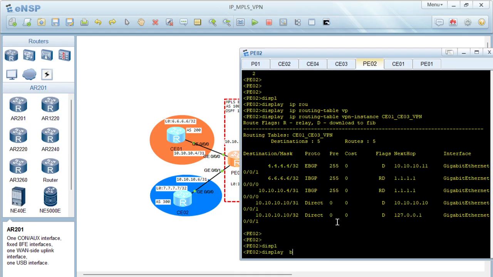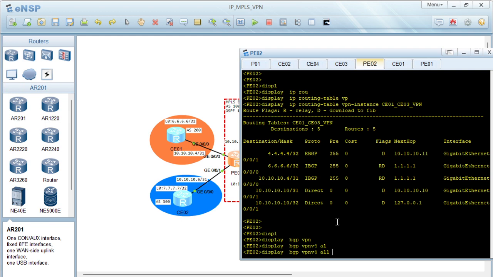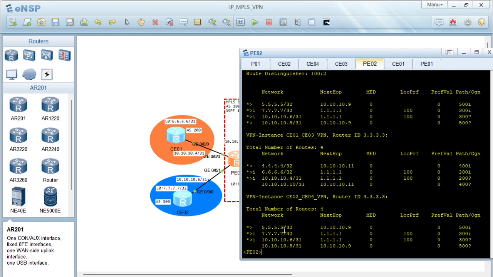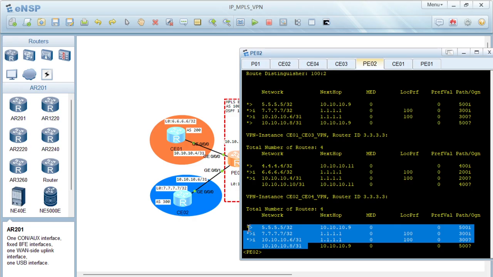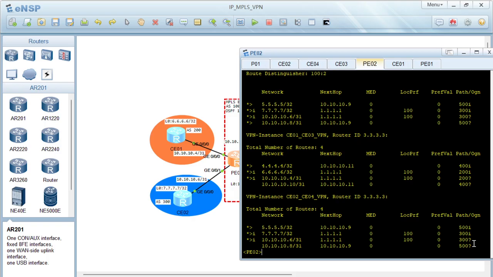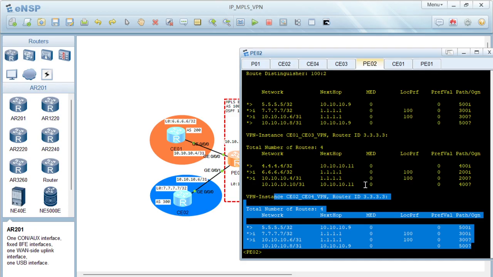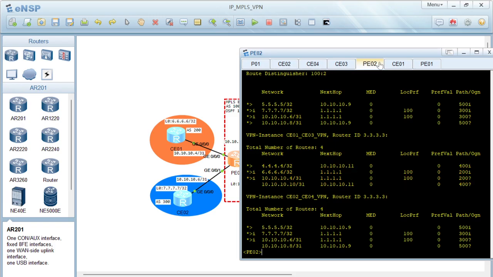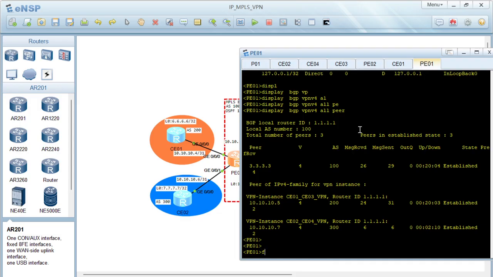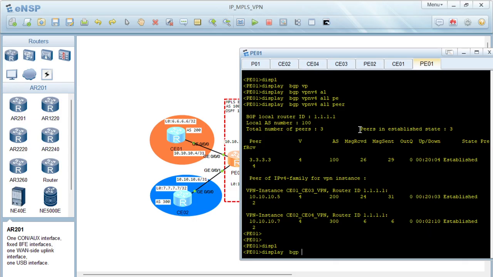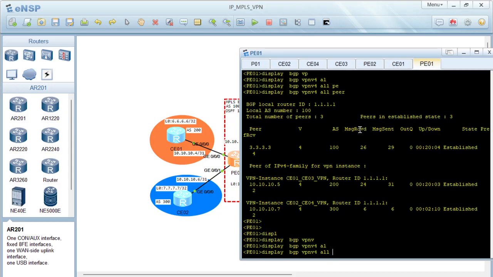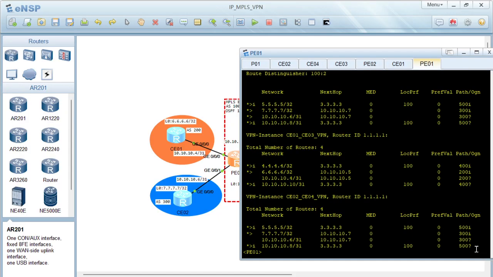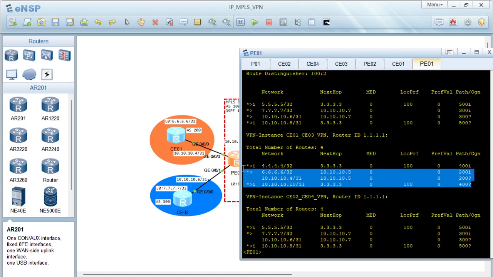You can also just display BGP VPN v4 all routing table, and this one will give you the routes learned via the VRF. So we have these routes that we are learning via this VRF C02 to C04. Then we have this route that we are learning from C01 to C03. So if you check on P01, we expect to be also learning the VPN routes. Display BGP VPN v4 all routing table. You are able to get the routes for both the VRFs in the respective VPN instances.